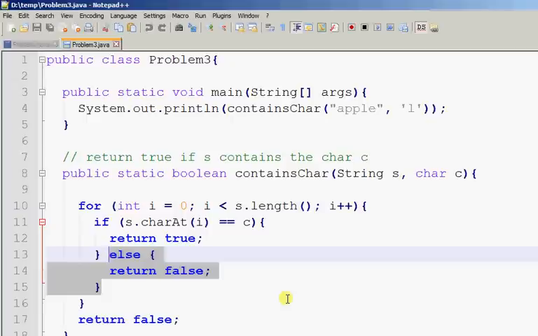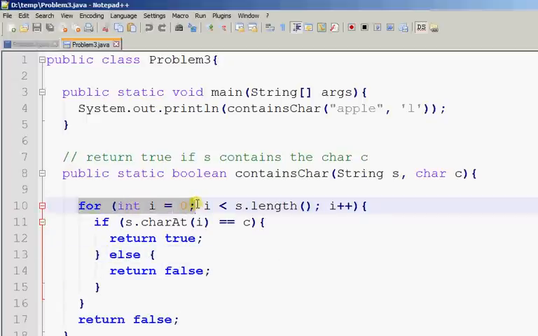This contains char method only checks the first character. During looping, it sets I to 0. This is true, it goes in and it checks for this condition. Char at 0 is equivalent to C. If so, it returns true. If not, it returns false.